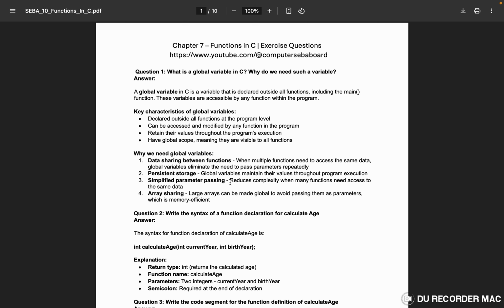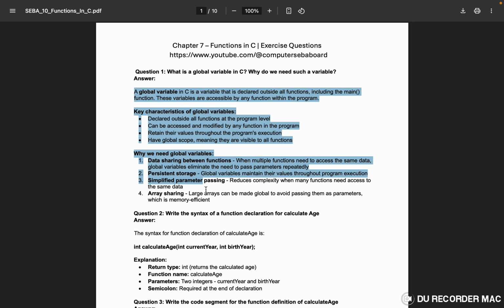Reduce complexity: when many functions need access to the same data, if you want to share the same data across multiple functions, at that time also you use global variables. And larger arrays may be made global to avoid passing them as parameters, which is memory efficient. So if you have large arrays, you can declare that variable as a global variable and then access it within the array.